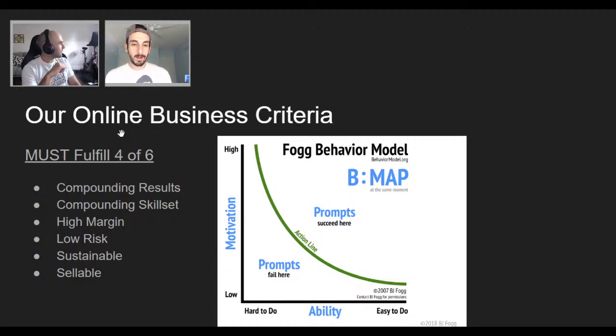So let's talk about the online business criteria for the Lint method. And we've got to come up with a fancy name for this too. All right, the KULS. Chills. Yeah, we'll rework this acronym, guys. Don't worry.